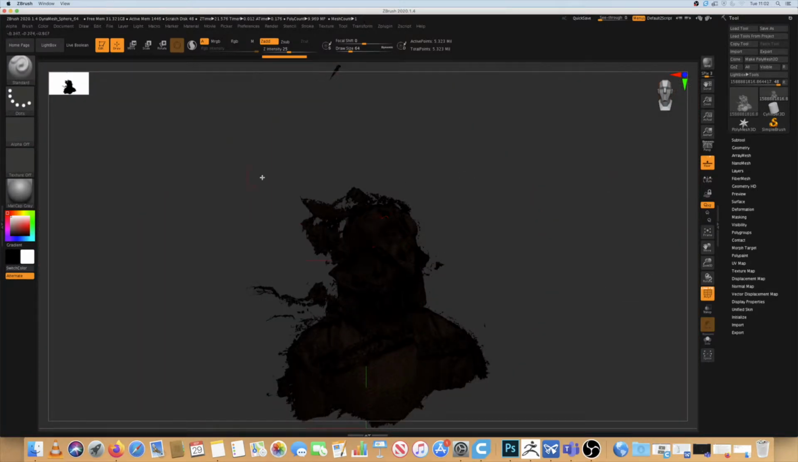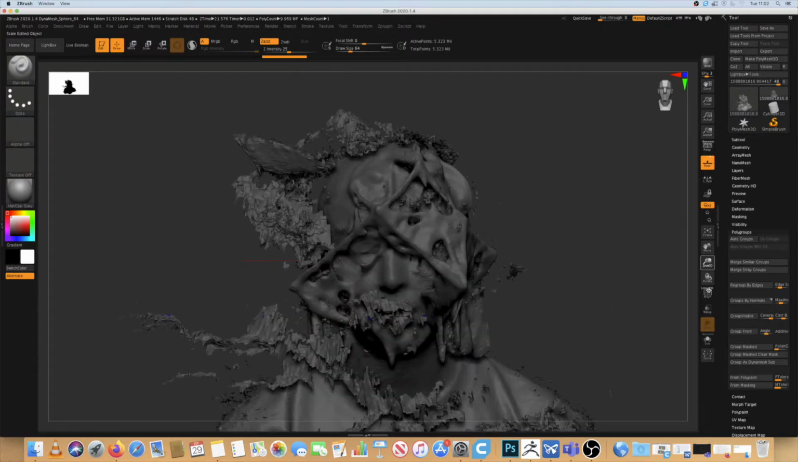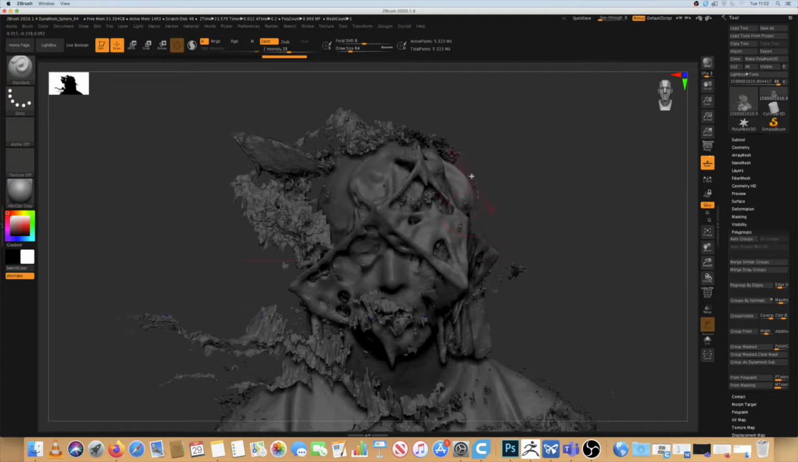The quickest way to get rid of the noise would be to use something called polygroups. And polygroups, you can automatically apply them, and what it would do is it would take each individual element and allocate it a different group, a different color group, and then you could very easily, for example, isolate the main part of your scan and get rid of all the noise data.